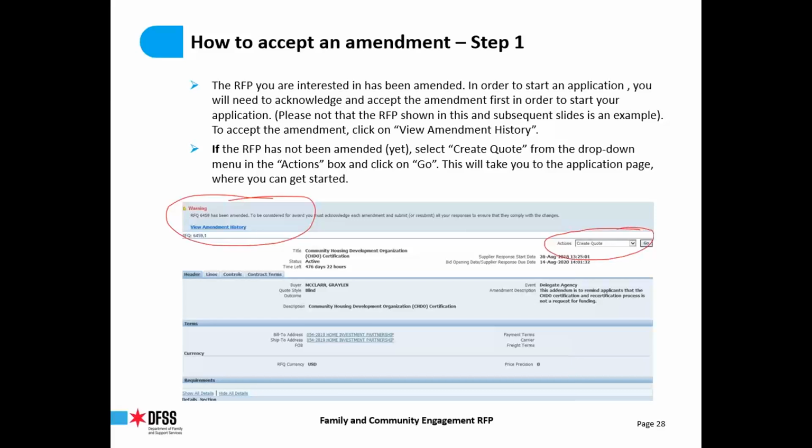But in the end, this process, as you will see, is all about making sure that you know what changes have been made, what clarifications have been offered, and that you take responsibility for understanding and accepting those clarifications as the landscape in which you are now going to operate in terms of doing your application. So let's go to the next screen.